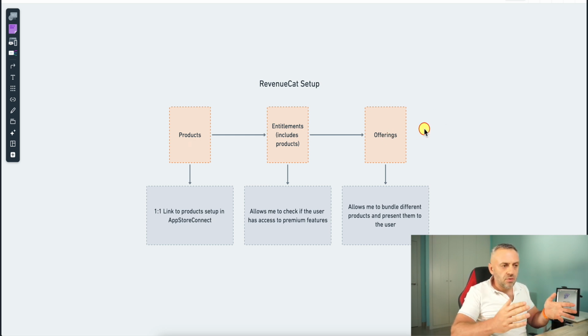You can also just display various offerings. You can have offering 1, offering 2, and then just test out different offerings to see which one gets more interest, gets more money. Okay, so this is optional. This is actually very, very useful, entitlements, right? Very, very nice. And then we have products, which is just a one-to-one connection.